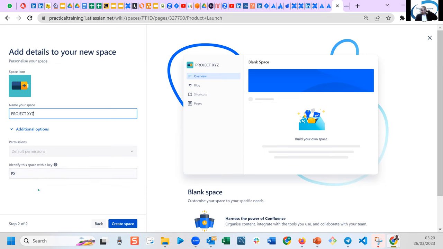Once you create a project, you can't easily change this space key. And before you create it, you can amend it. By default it gave me PX, project, and then the first word of X, Y, Z. But I can add to it, I can say PX 123. This is the time you can change the key. Don't forget, the key is a unique key that makes it unique in the system. So that if another person wants to create project XYZ, it will tell you that it exists already, especially with the identification space code of PX123. And so, create space.